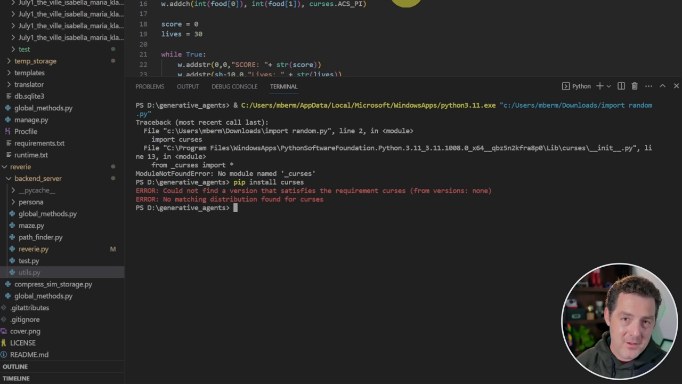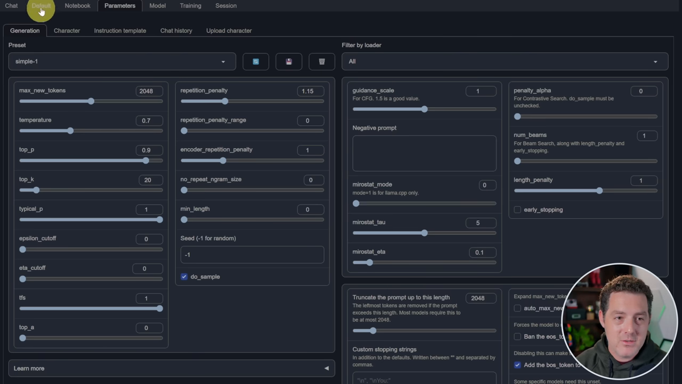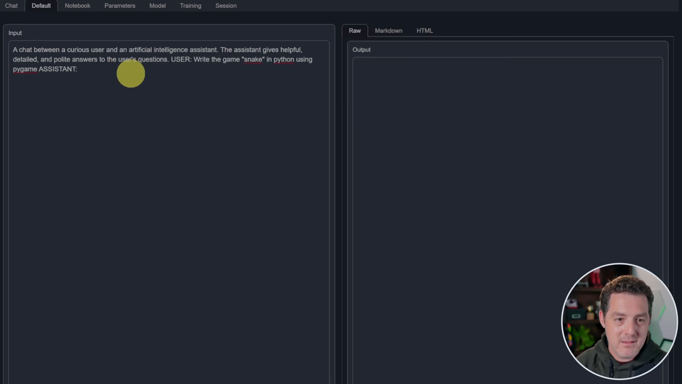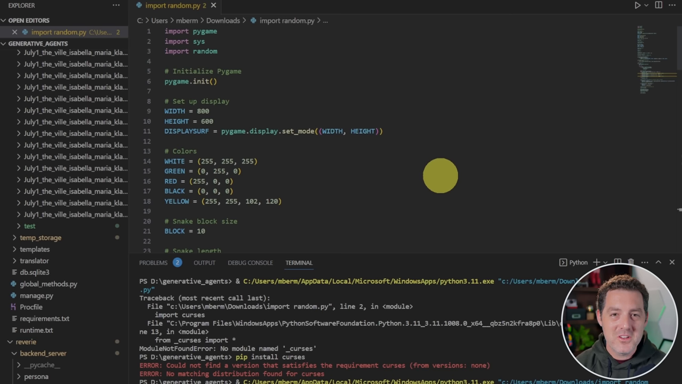I'm gonna give it another chance, but specify that I wanted to use Pygame. So switching back to TextGen Web UI, I changed the max new tokens to 2048, switching back to default, and I have: write the game Snake in Python using Pygame. So now let's see. Okay, switching back to Visual Studio Code, I pasted the new code it provided using Pygame, and let's see. Oh, so close. I actually saw the window load up, but it did not finish.